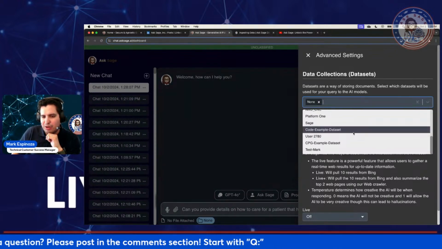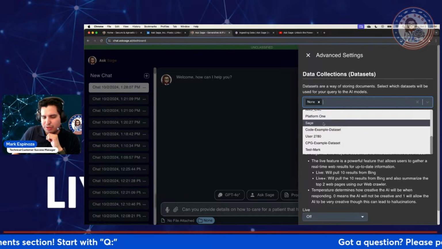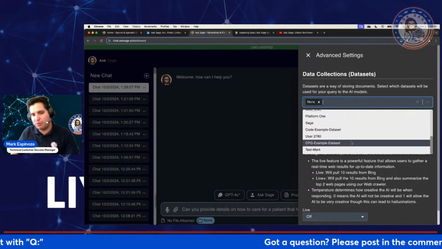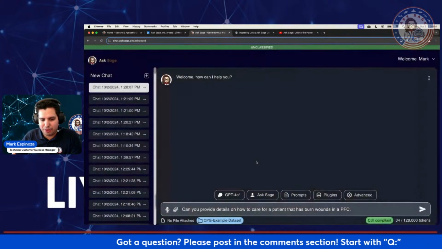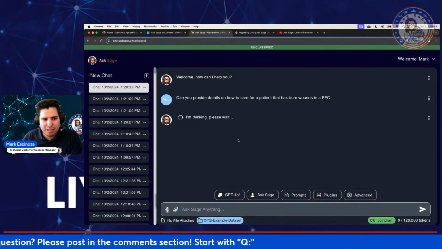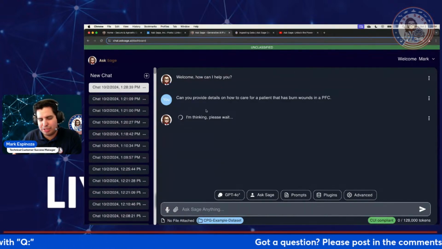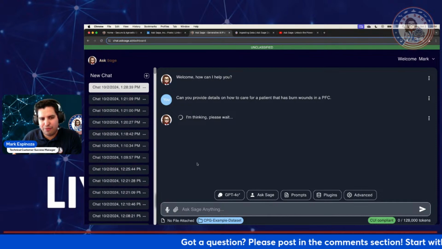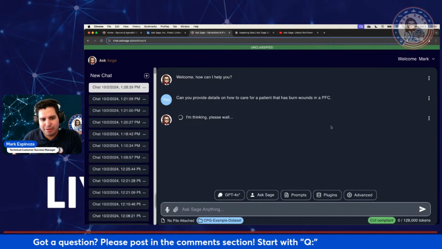So here you can see all the data sets. We have some that are standard just here out of the box, but those are mainly for examples. But when you start developing your own use cases, you can develop your own data sets. So here, I'm gonna go ahead and ask a question. I'm gonna ask basically the same question, right? And I should essentially receive an explainability of how to do this process in a prolonged field care.